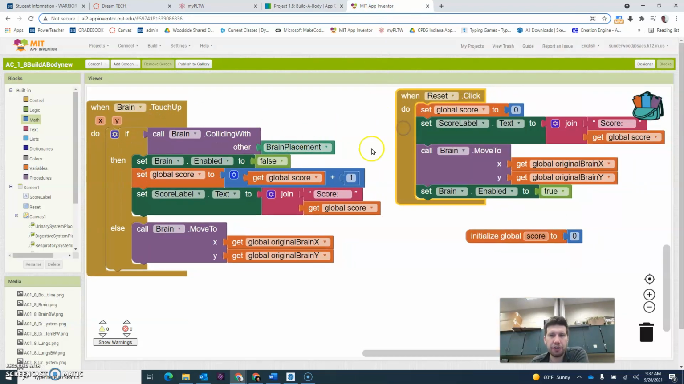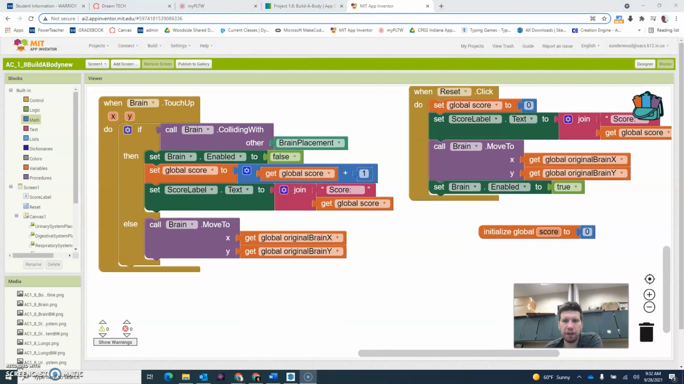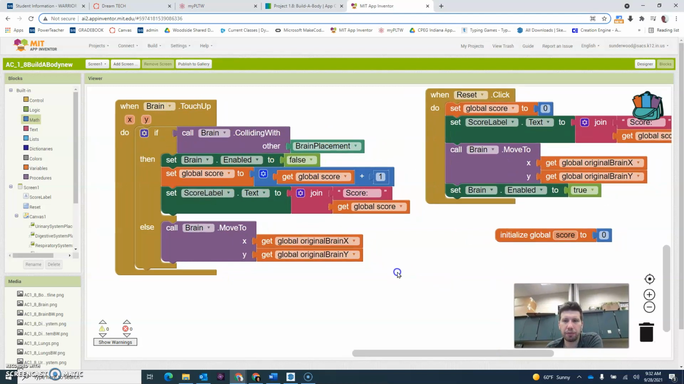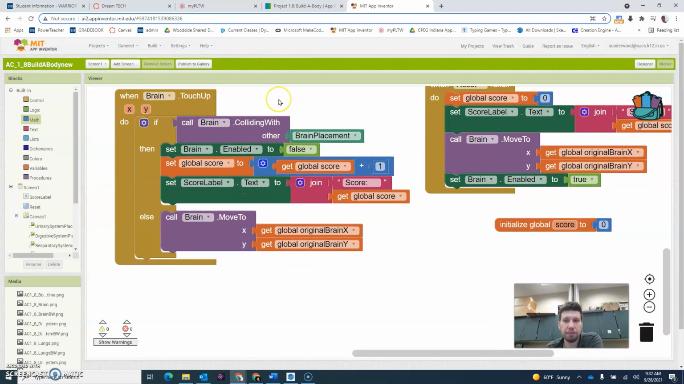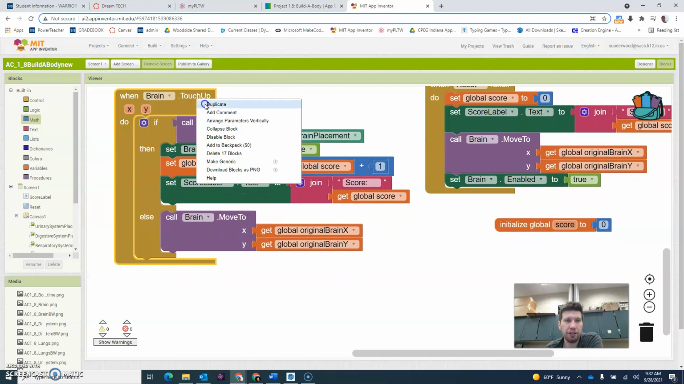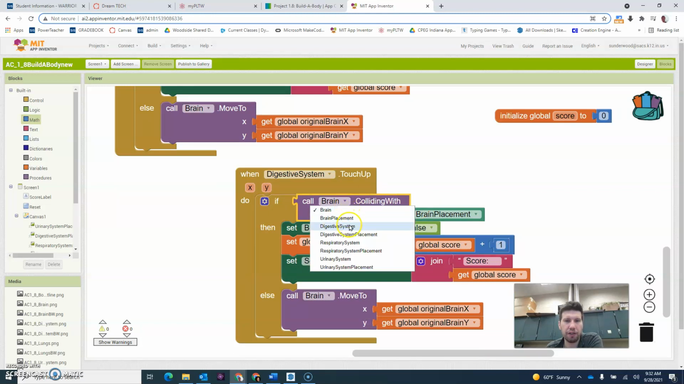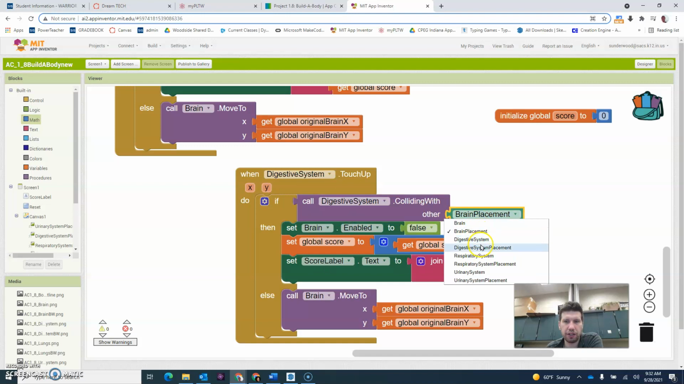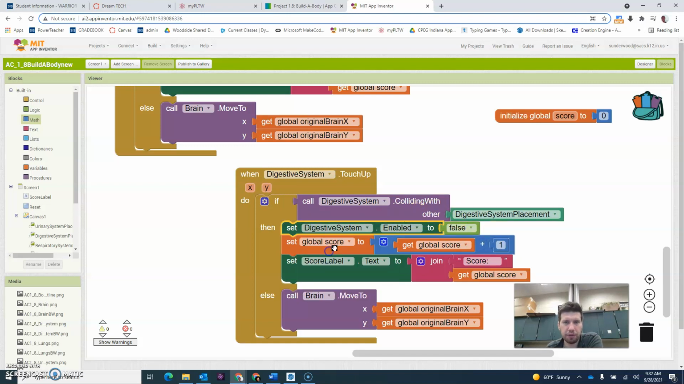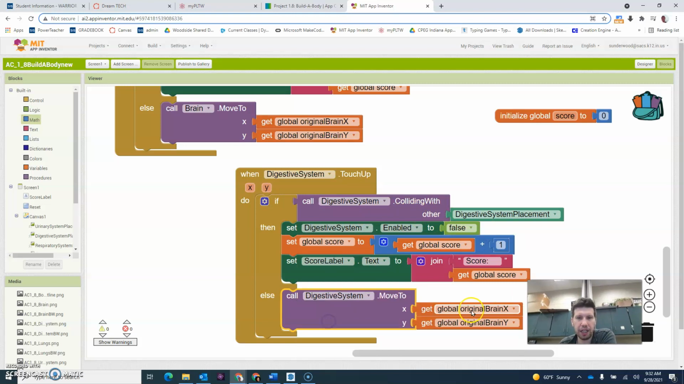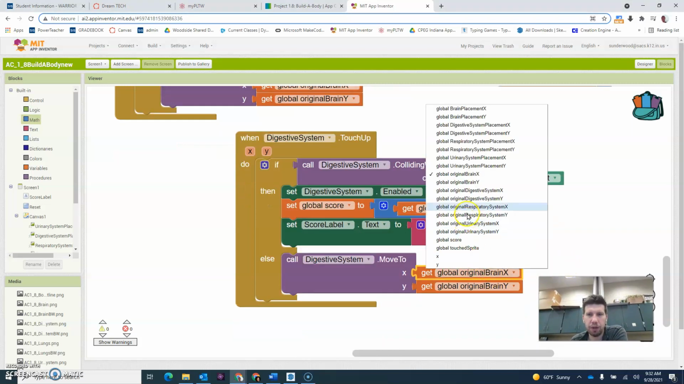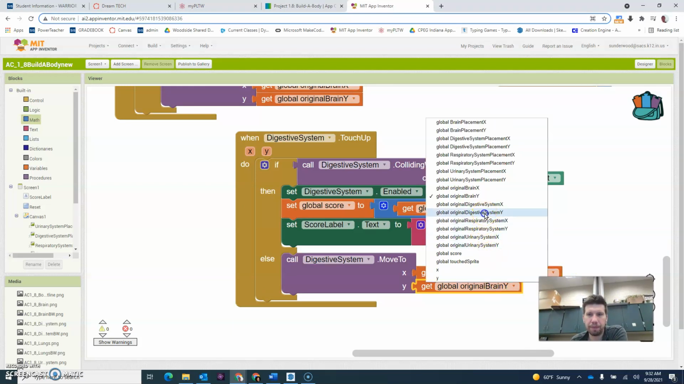But the one thing I wanted to show you, because now this should be about right for the brain to work. The nice part is I don't have to rebuild this whole thing from scratch now. If I wanted to get my respiratory system working now, I could right-click and duplicate this, and I can just change all of these pieces. So maybe I'll do digestive system. Digestive system's touched up, I'm going to have to make sure I'm really careful about all of these. So now I'm saying the digestive system touches the digestive placement, set digestive system, enable, and then again, just got to make sure these all line up with what they're supposed to be. But this is a quick way that you can easily get your copies done.